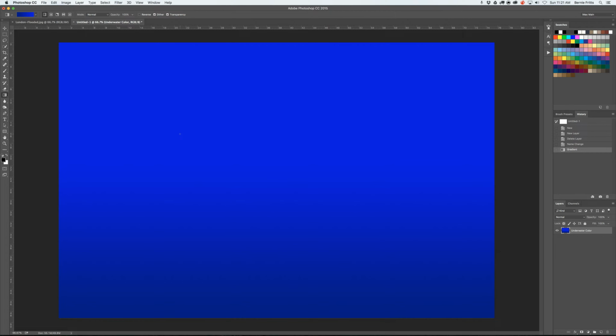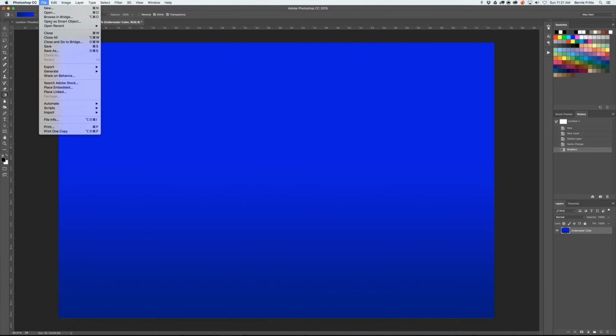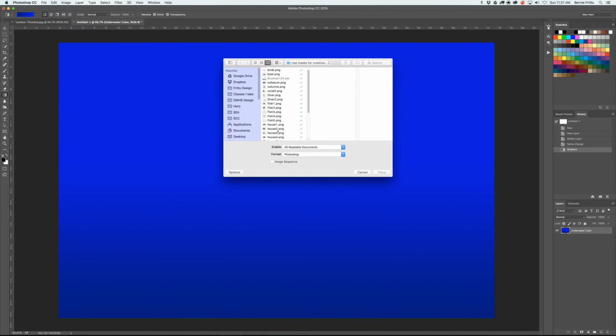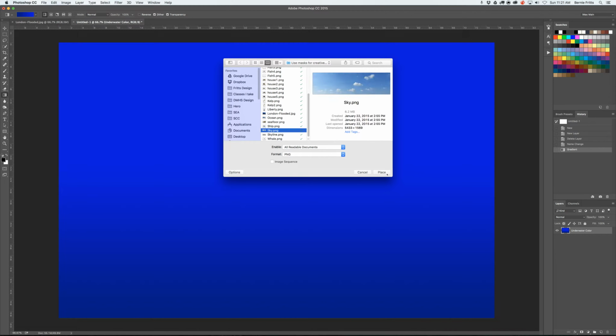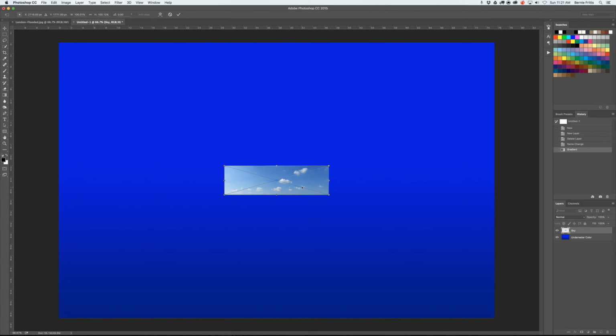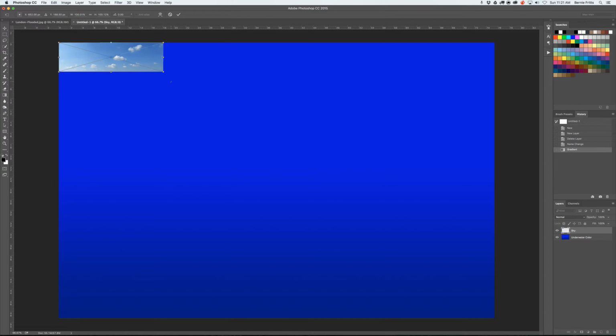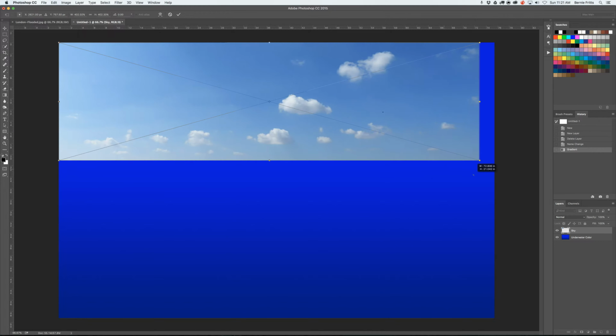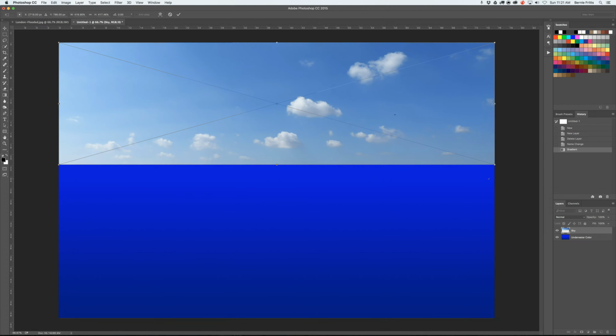Next up, we're going to place a sky in. So we're going to place embedded. And we've got a lot of cool images to work with here. So I'm going to take sky and place it. And it comes in a little small, so that's okay. I'm just going to drag and make it bigger. There we go. And we've got some nice resolution here. It actually works out well.